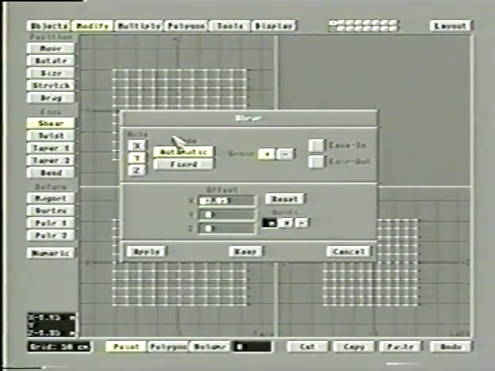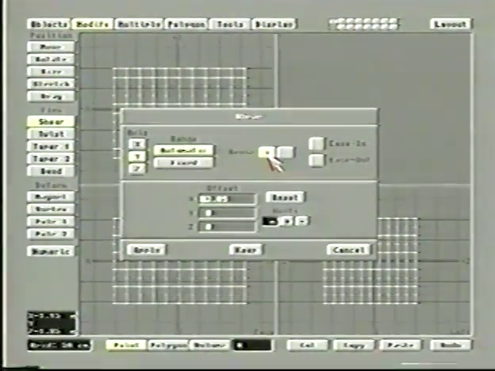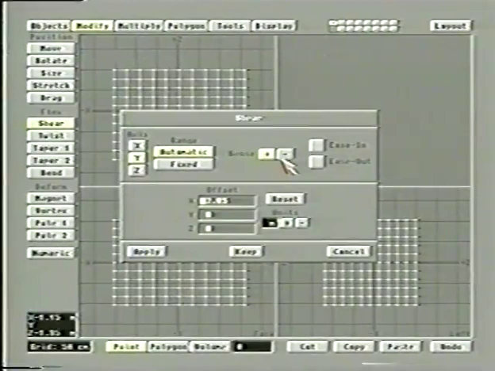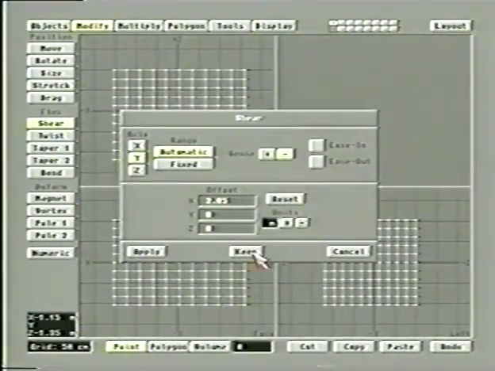Now, let me skip range for one second. I want to talk about sense. Sense determines whether what you're picking is near where you're clicking the mouse or away from where you're clicking the mouse. You notice if I change sense to negative, and let me use keep.